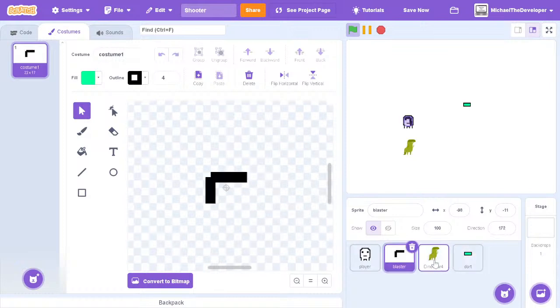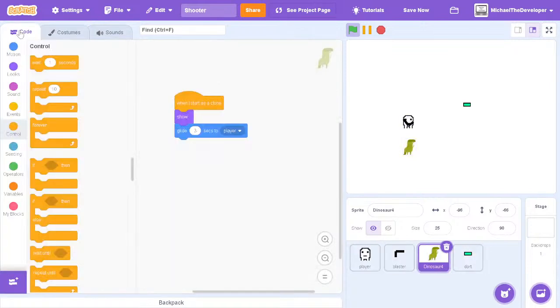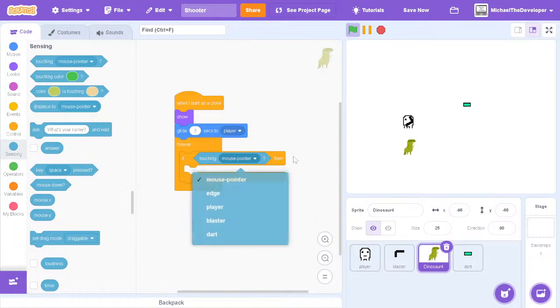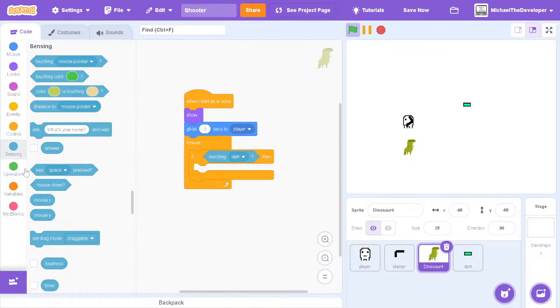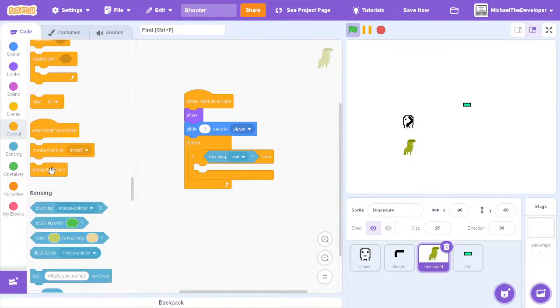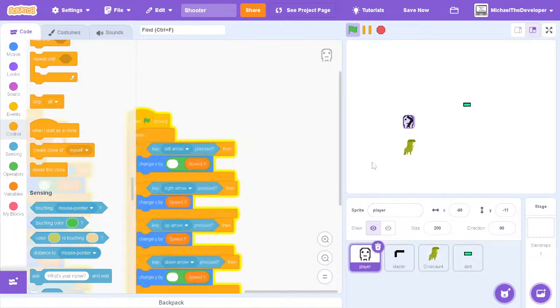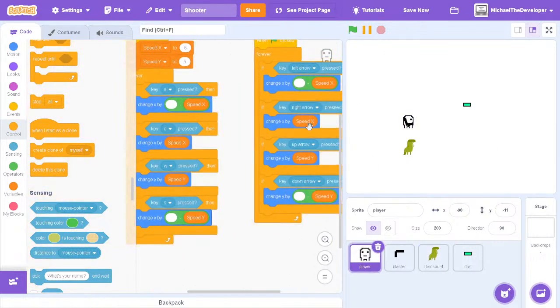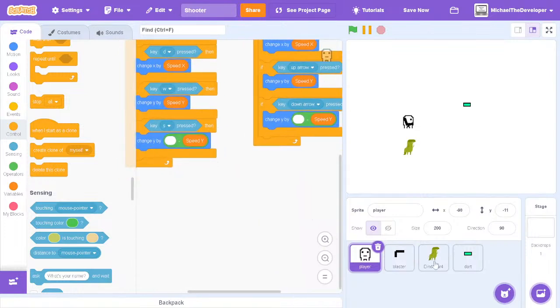And there we go. So now we need to go back to this, and we're gonna do forever if sensing, or no, touching a dart, where we will delete the clone. So let's go to delete this clone, and then we'll add the points later whenever we do that. So now we need to create a way to start that as a clone and a way to start the bullet as a clone. So we actually need to add the code for the dart.